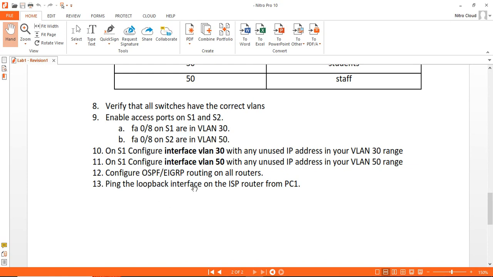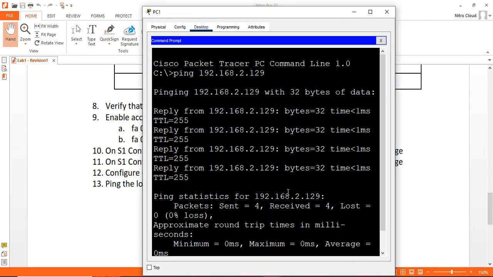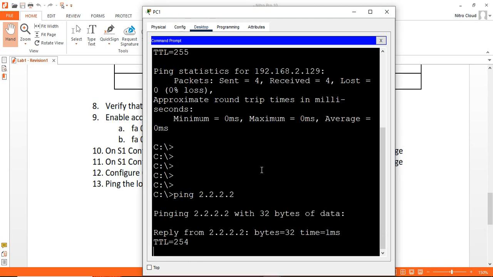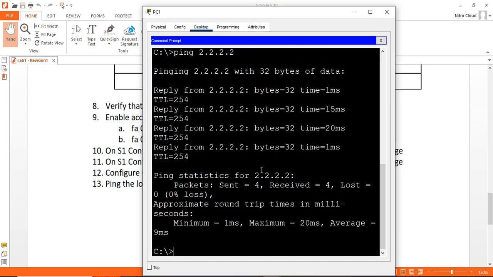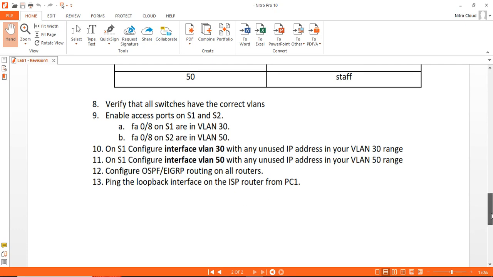Now we can test if PC1 can ping the loopback interface. So I'll go to PC1 and ping 2.2.2.2. Sure, we can reach the loopback interface. So I think that is the final step according to our lab.